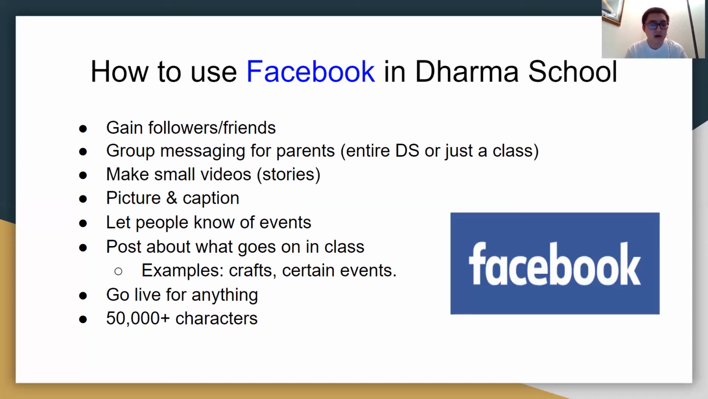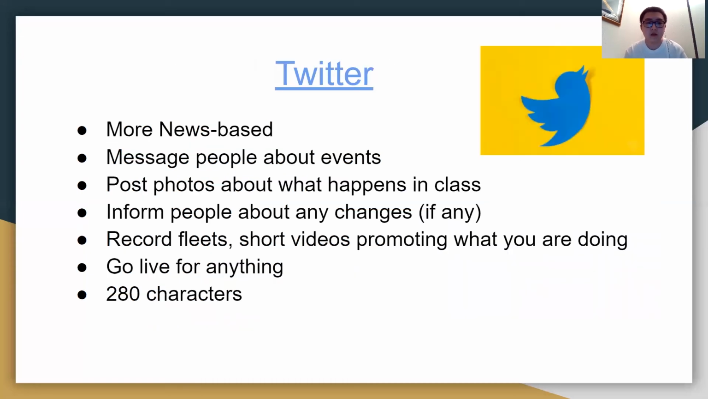So with Facebook, you have a lot of space to share what's going on, but as we see, especially for Twitter, it's a little bit different. So when we go to Twitter, you see it's more news-based. And what I mean by news-based is you see a lot of journalists on that website. You see a lot of news reporters on the website because you only have 280 characters to post something, post an event, give updates about events possibly.